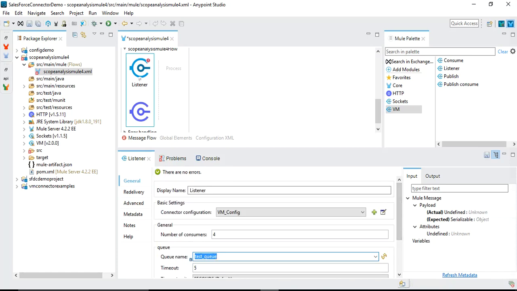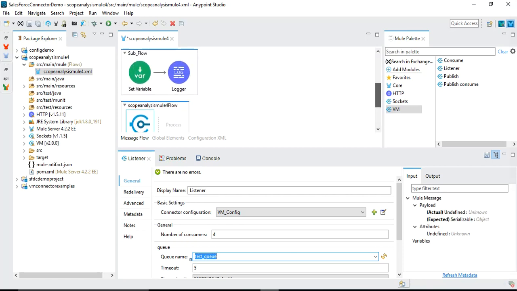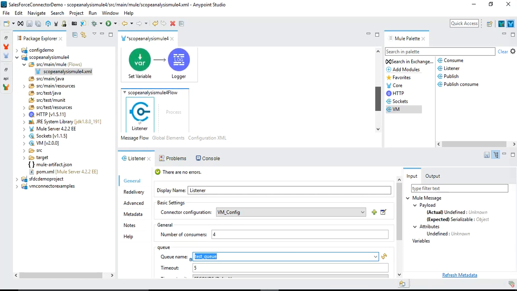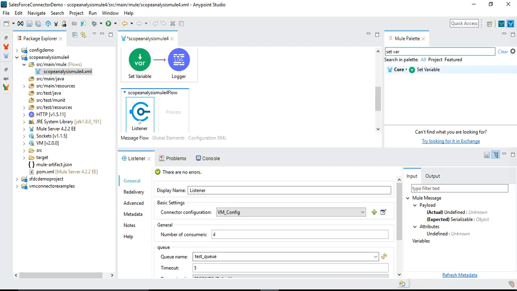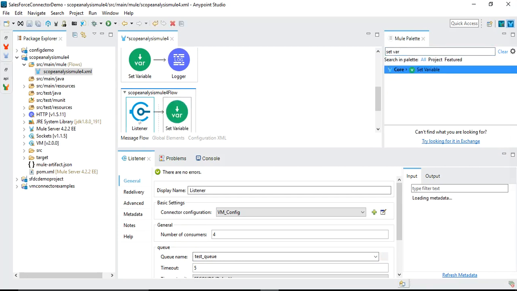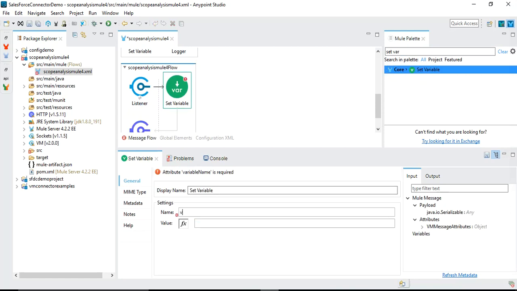Okay, so without making any further changes, now we are going to do similar things. We are going to add a set variable, and we are going to use the logger. So let's add a set variable operation here. So now here we want to set a variable with the same name v underscore test to observe how it's going to reflect in this case.